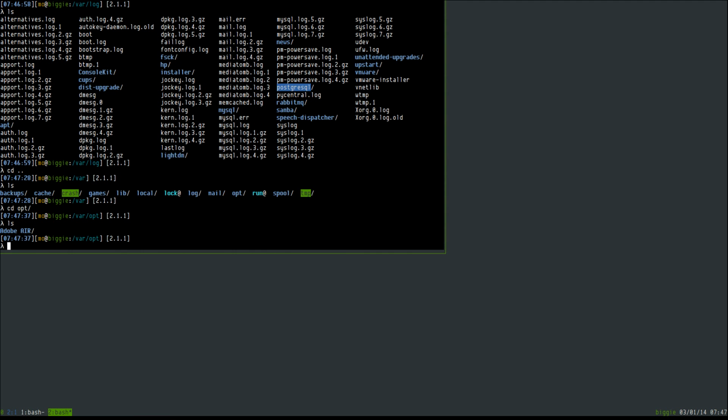Opt. I don't know what opt is, but apparently Adobe AIR wants to install into there, so this might be... I don't know what opt is.